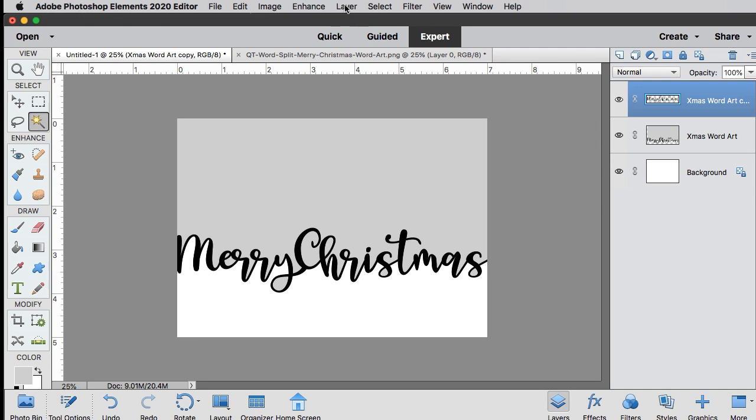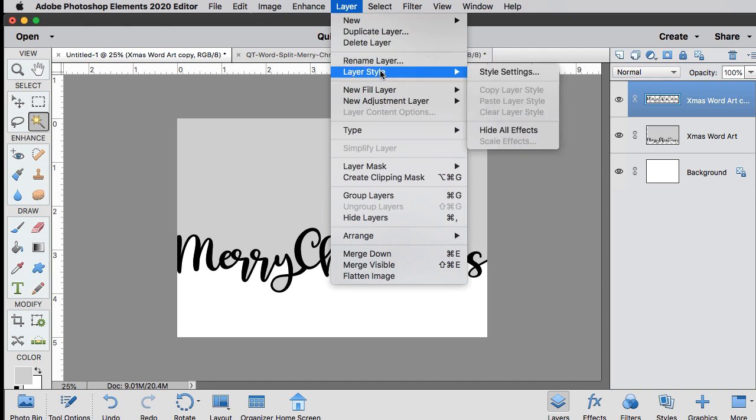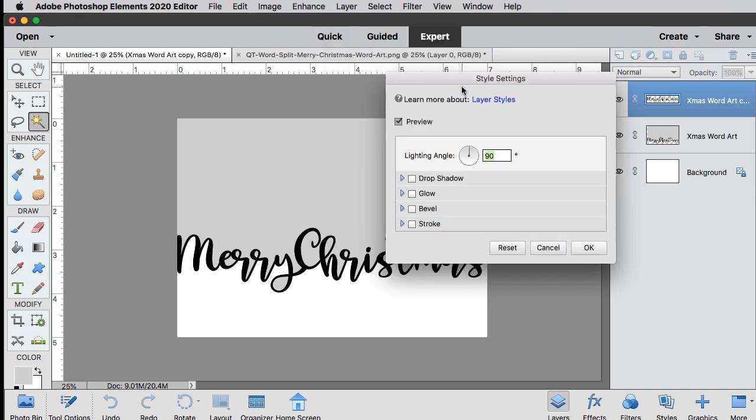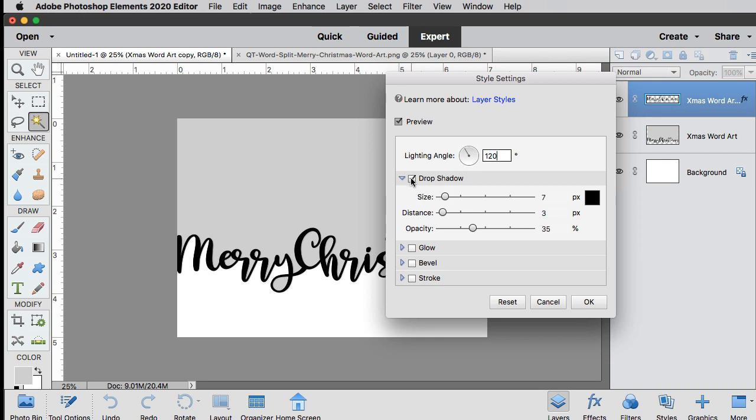Now in the menu bar, choose Layer, Layer Style, Style Settings, and for Photoshop, choose Layer, Layer Style, Drop Shadow. For Photoshop Elements, in the dialog box, set the lighting angle to 120 degrees and then click the check mark next to Drop Shadow to toggle it open. Set the size to 15, the distance to 7, and set the opacity to 50% and then click OK.